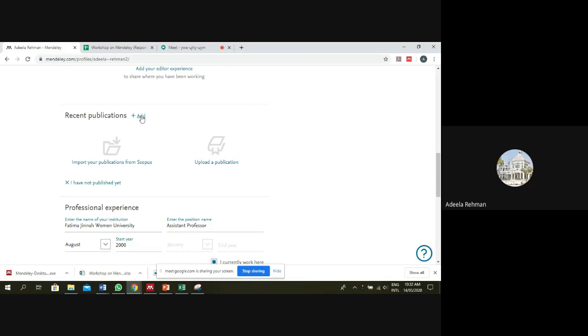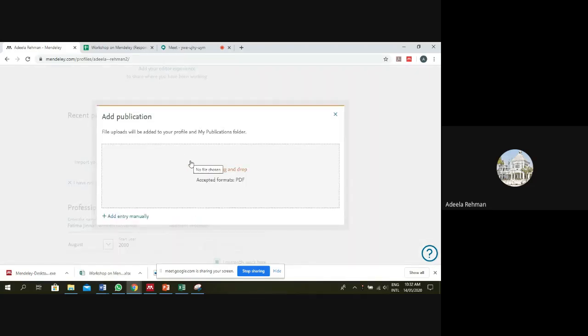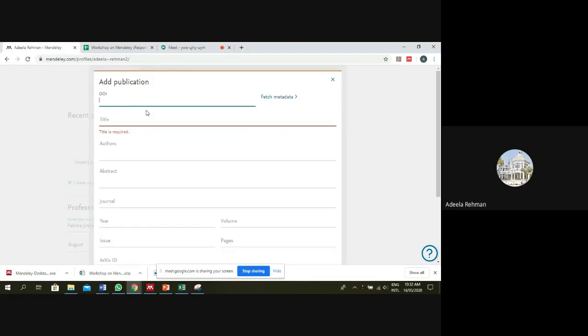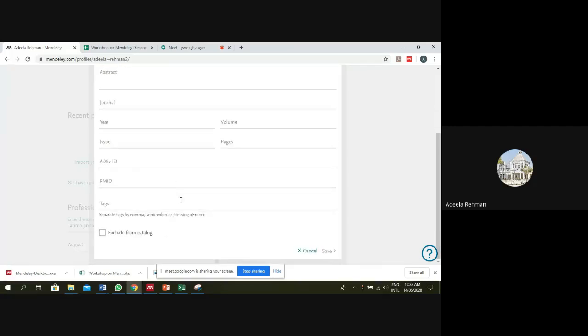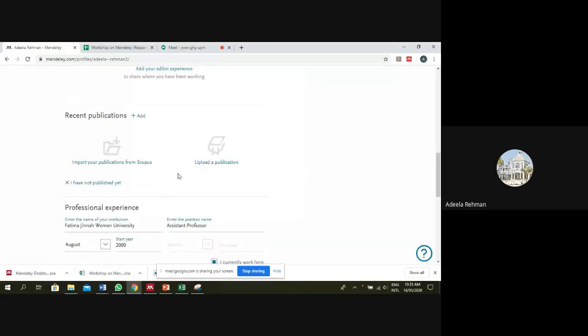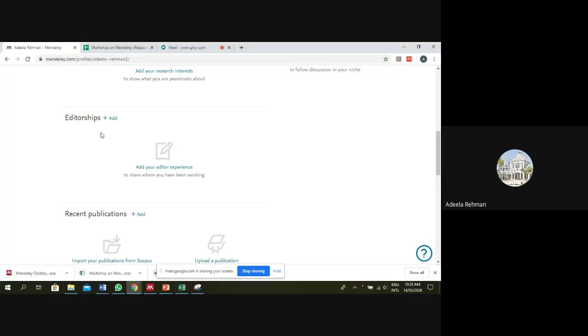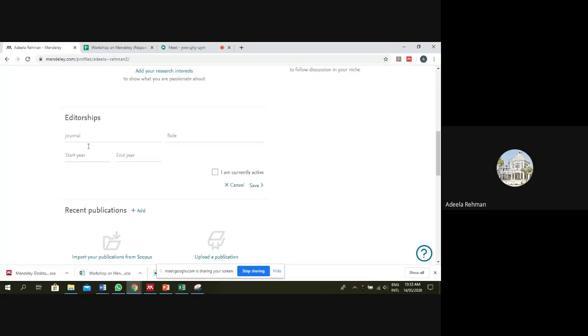If you want to add, simply you can drag your PDF file over here and it will be uploaded. Or maybe you can enter manually. For manual entry, you have to write the DOI, the title of your article, authors, abstract, and journal. So it's very lengthy, so we are not going towards that. If you want to add, you can add later on. If you are editor of any journal, you can add your editorship details in this column.